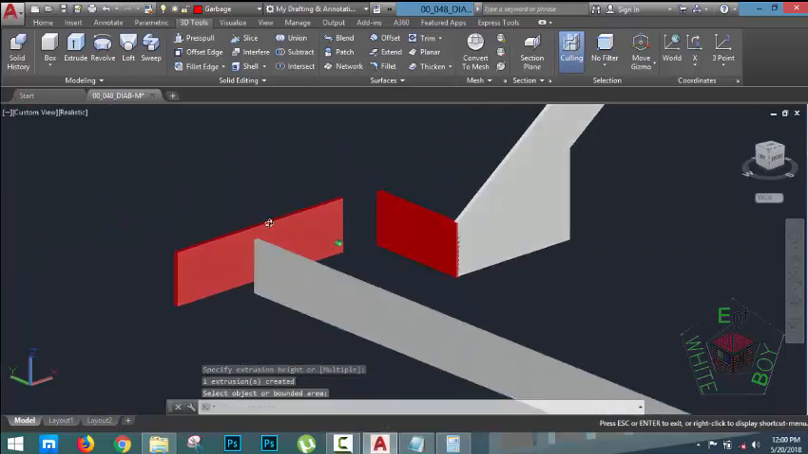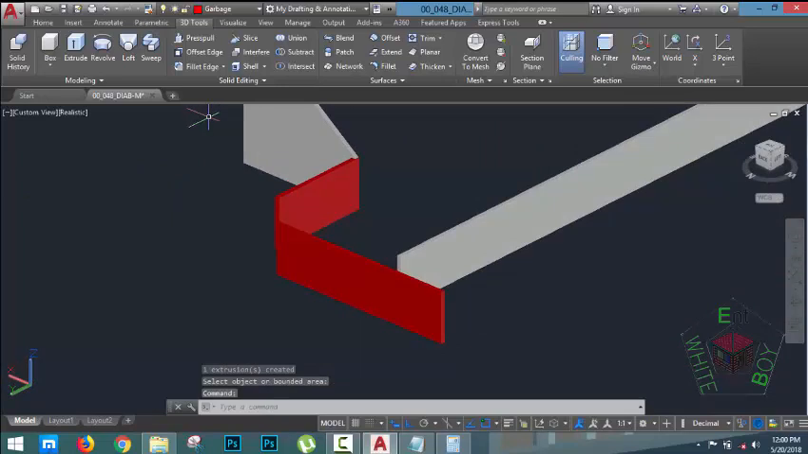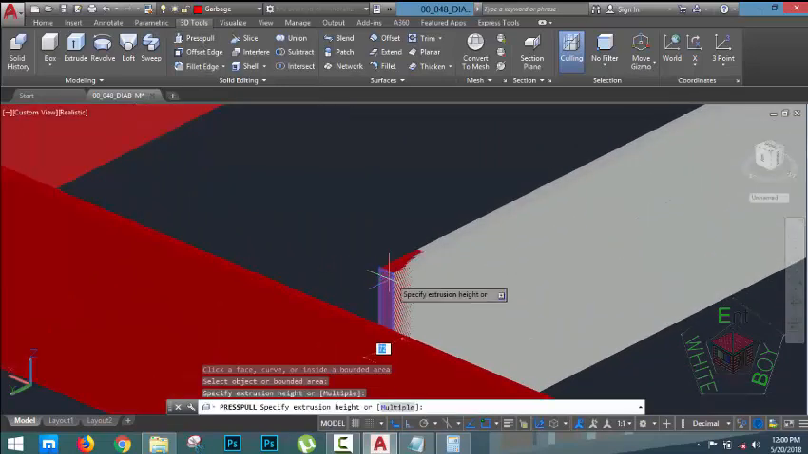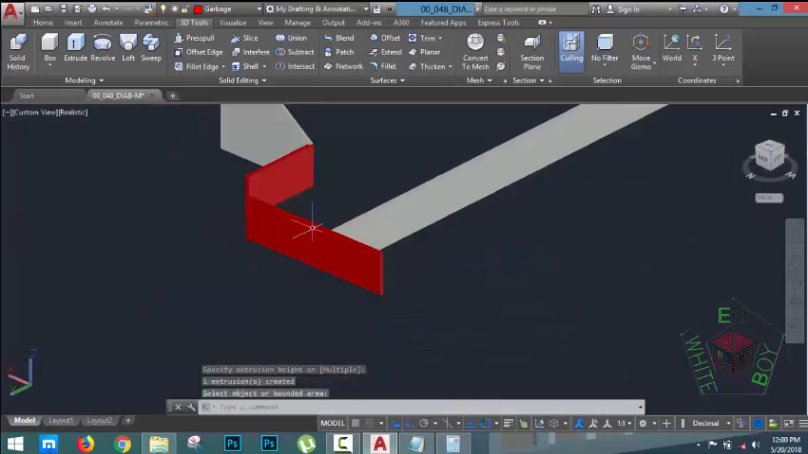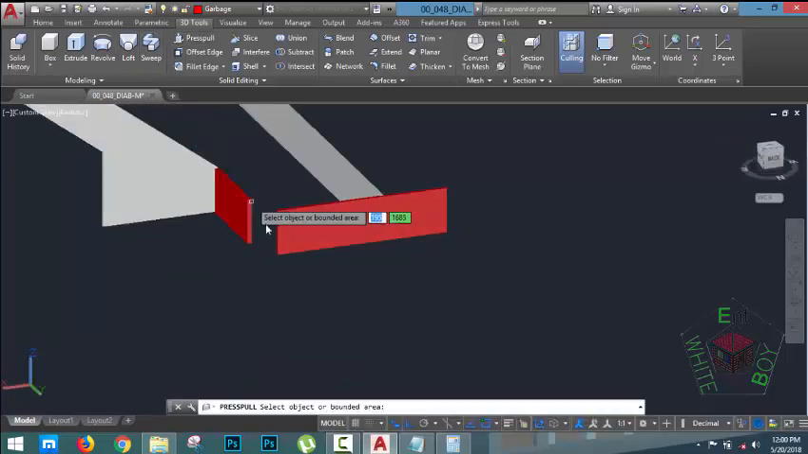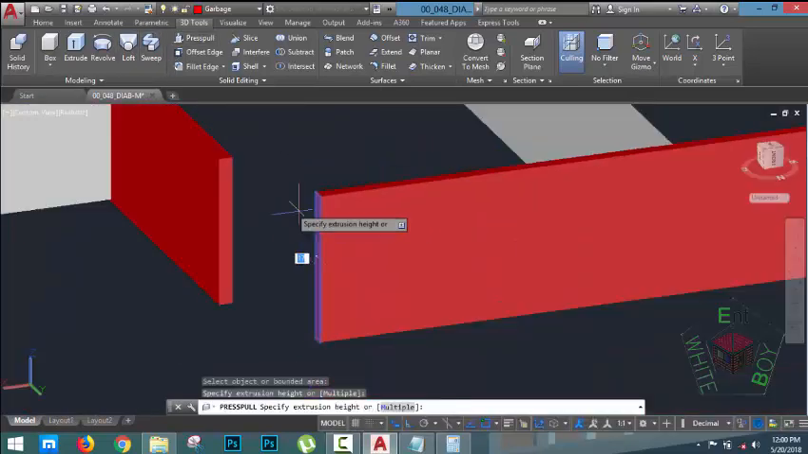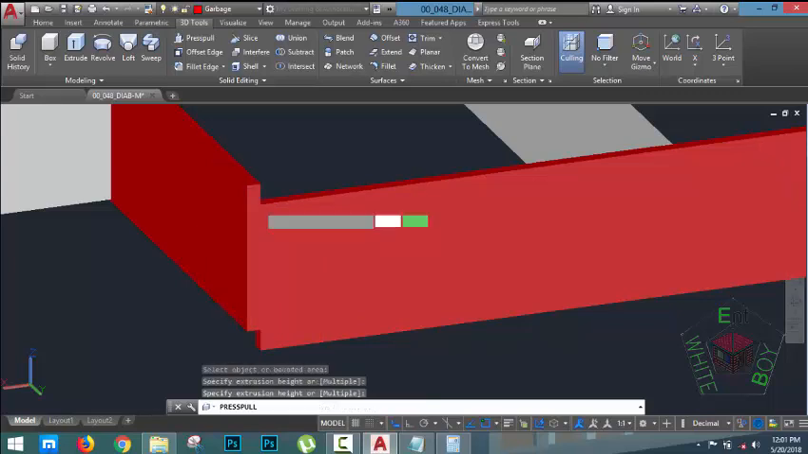Hold down the shift key and a middle mouse button to orbit. Go to the 3D tools tab, solid edit panel and select the spool command. Click the face of this solid, move the mouse cursor and snap to this vertex. Press escape. Hold down the shift key and a middle mouse button. Select the spool command. Click the face of this solid. Move the mouse cursor and snap to this vertex. Click on this face, snap to this vertex.